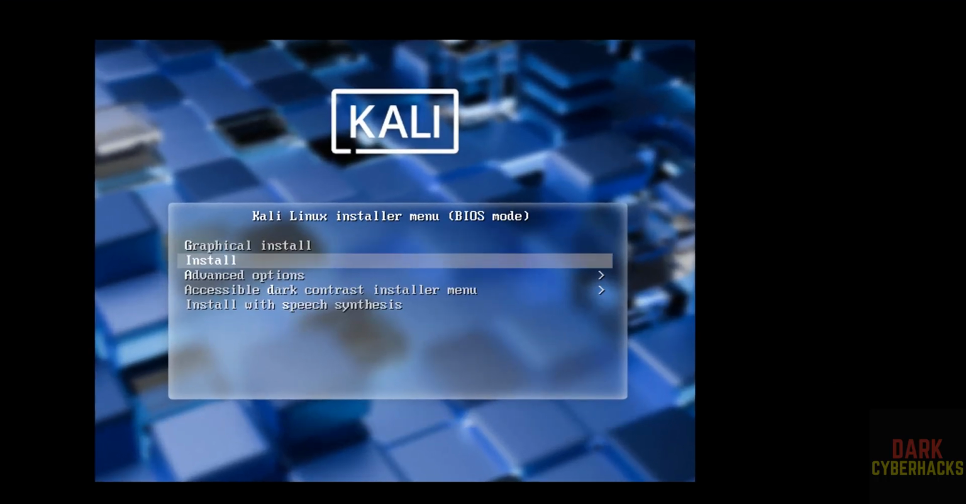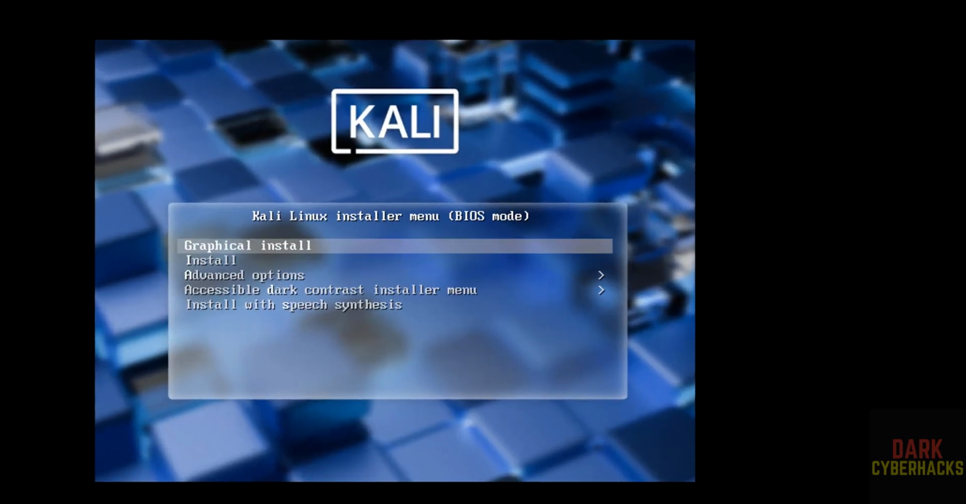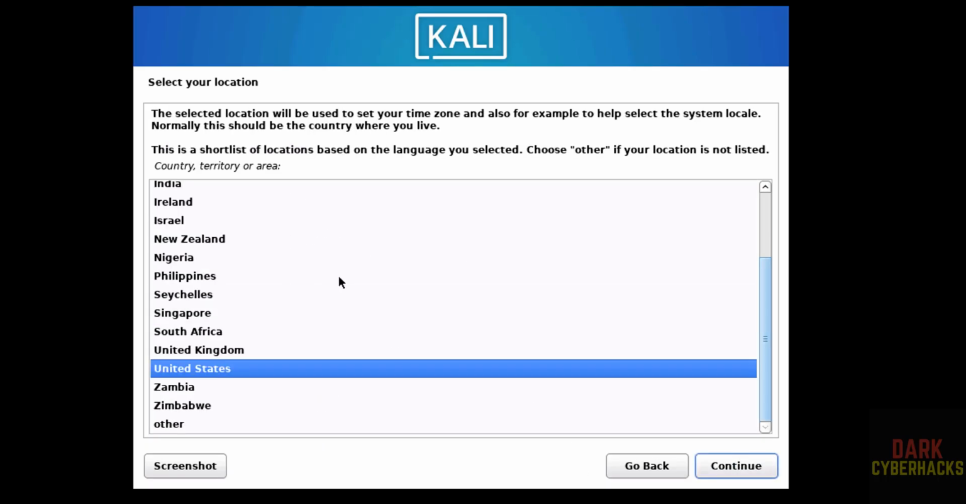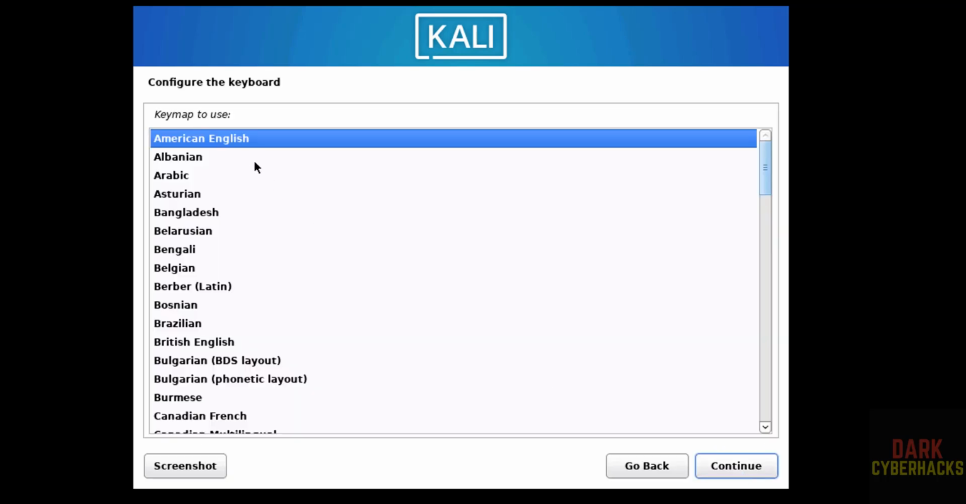Use the up and down arrows and select the first one, that is graphical install, and hit enter. Select the language and continue. Select your location from this list. If you are unable to find it, click on other. Okay, select the keyboard model. I am going with American English. Click on continue.